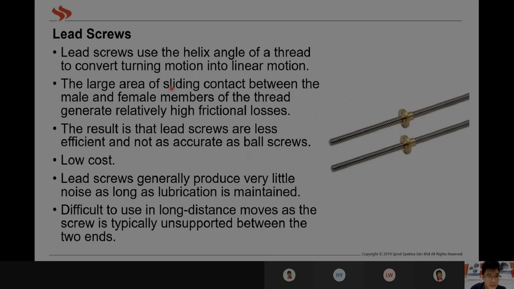So lead screws are very commonly used. They're like the mother of drives. A lead screw uses the helix angle of a thread to convert turning motion into linear motion. A large area of sliding contact between the male and female members of the thread generates relatively high frictional loss. So it's gonna heat up more and cause more friction, and the result is that lead screws are less efficient and not as accurate as ball screws.